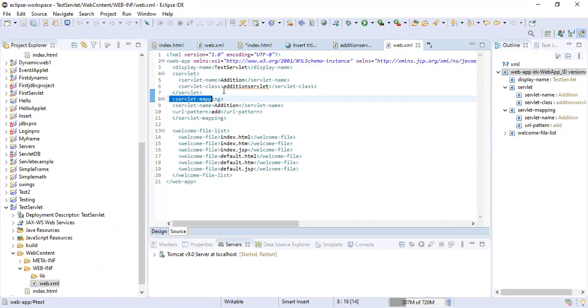Inside the servlet class tag, you have to write down the class name of the servlet we have created. Our class name was addition servlet, so I have put it over here. Now the next important tag is servlet mapping. Inside that there are again two tags: servlet name and URL pattern.